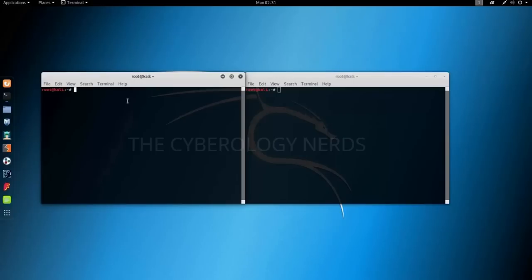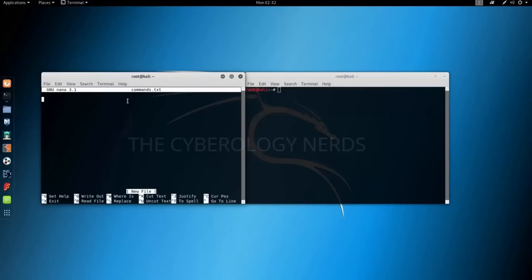Now, as you may see right here, I have two terminals open. In one, I will just write the commands as we do them, and in the other one, I will put them in a text file. So I will open this commands.txt. You don't have to open this file, this is just for me so I know which commands I covered and which I didn't. And in the other one, we will just test the commands.